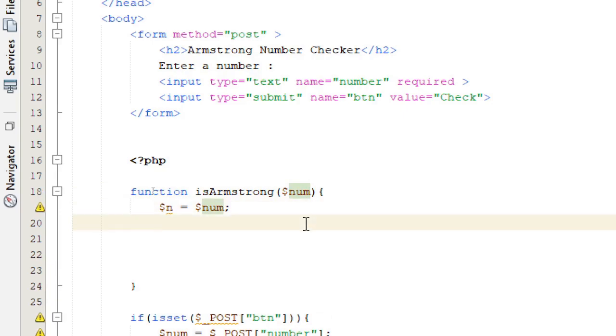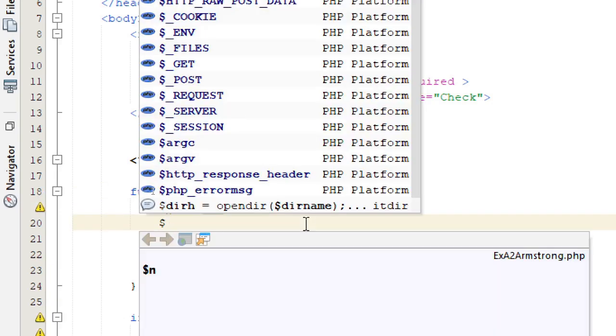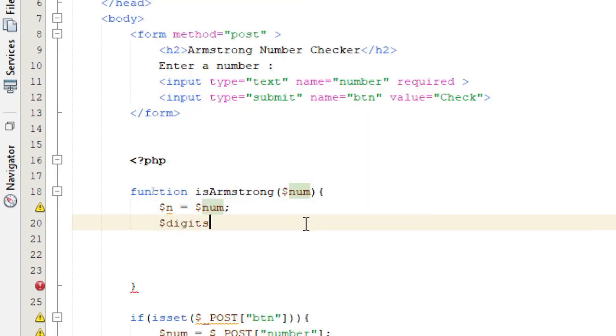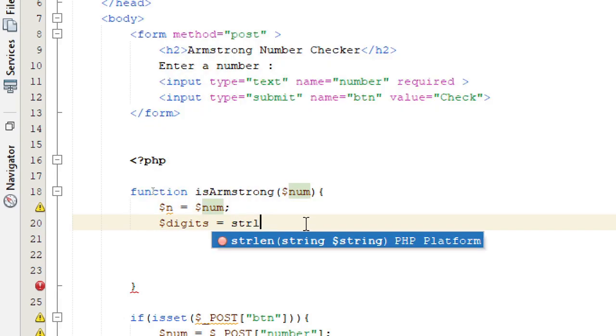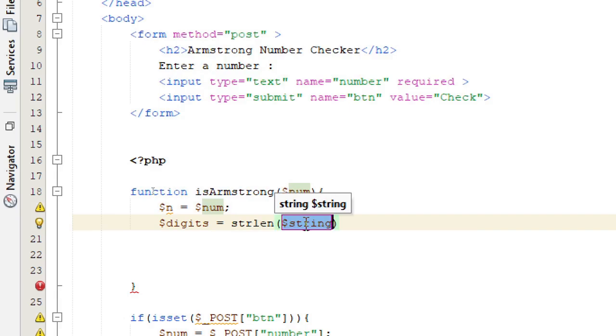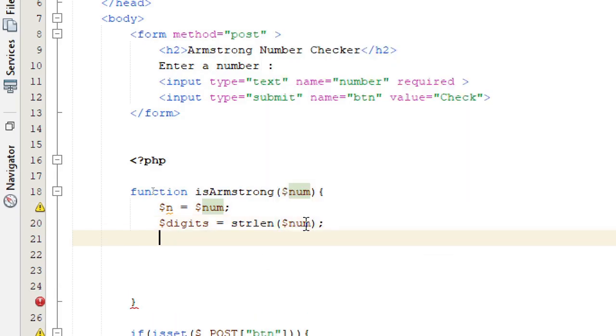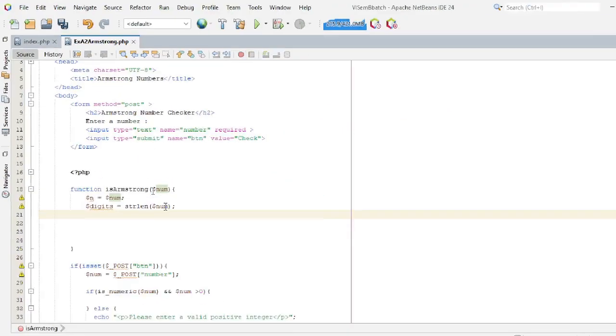Because we are going to break it. How to find the total number of digits? So let me just call it digit instead of writing a very lengthy word there. Digit: how do I do that thing? I said strlen is a function. So you say string length of number. So you find the length. What is this length that I am trying to find?